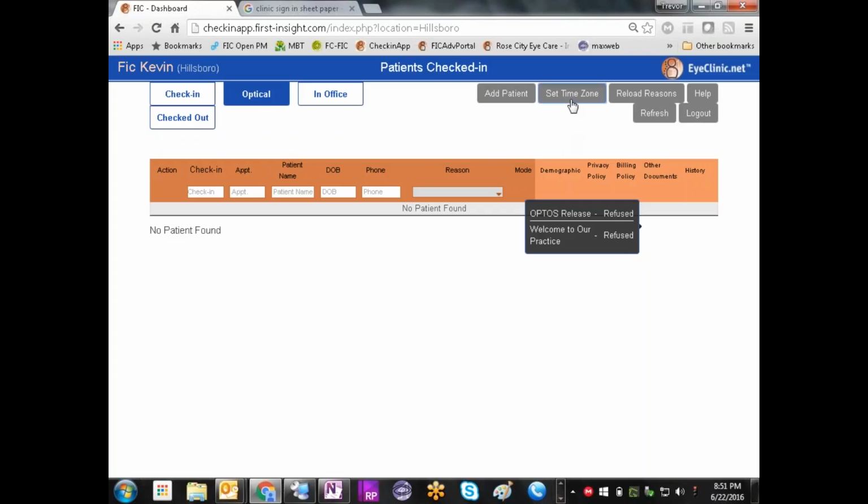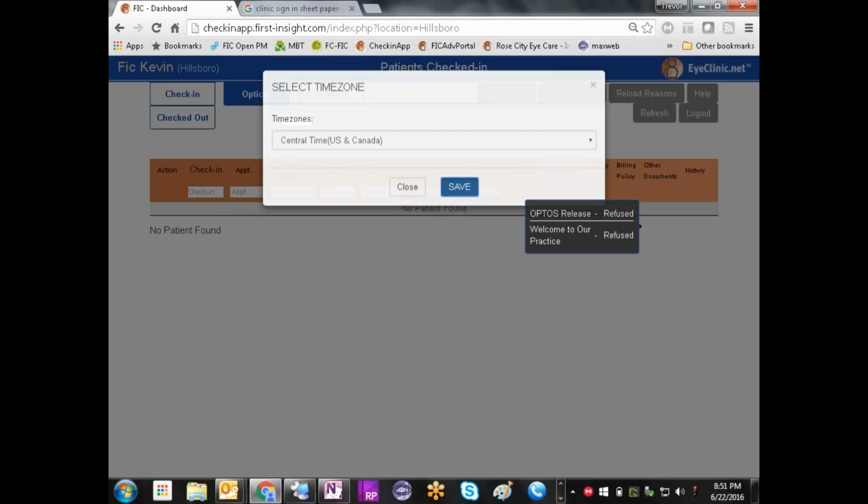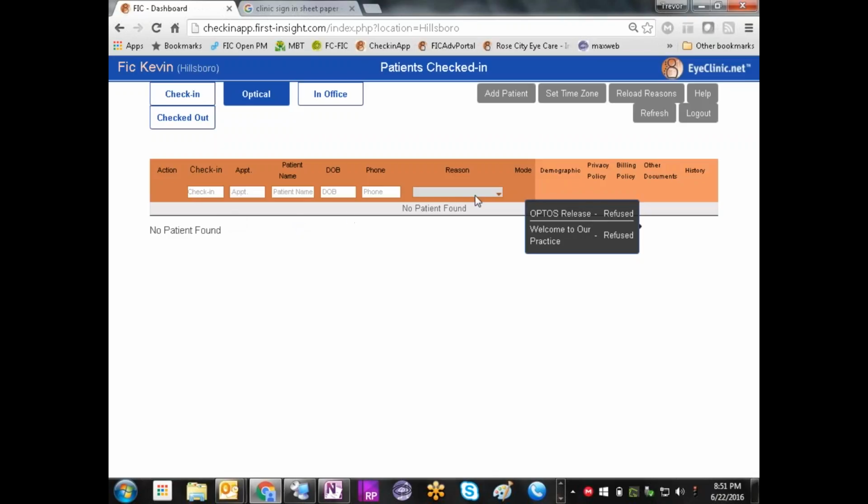All right, set time zone. They just have to do this once when they first start using it. Just set what time zone you're in, and then that'll make sure that it's setting those times to match what you have on your schedule.